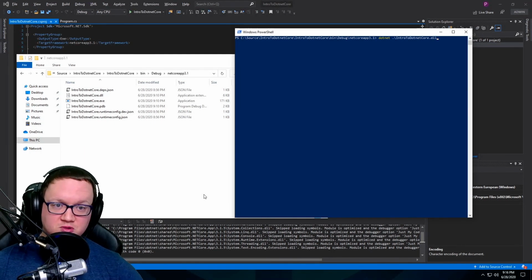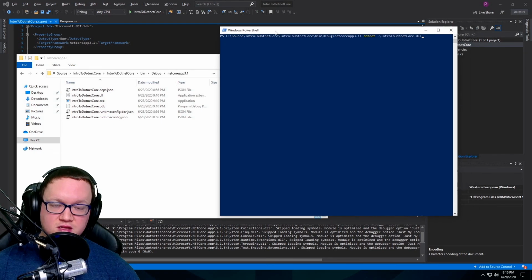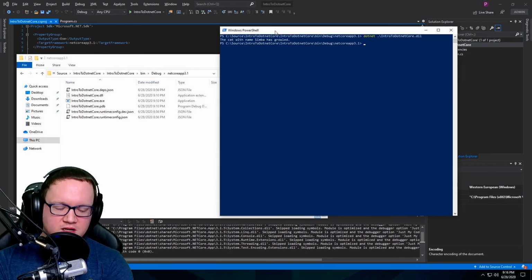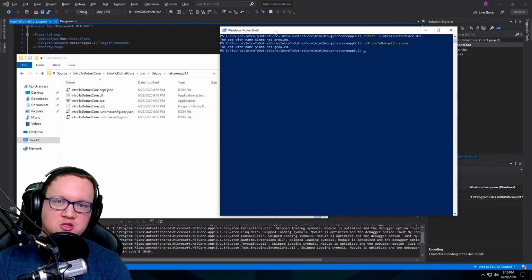In our particular example, we have a DLL file which contains the common intermediate language, and we can use a .NET runtime within the .NET CLI to run it. Intro to .NET Core DLL, like this: dotnet and then the DLL. The cat with the name Simba has growled. This runs the application. On Windows, in fact, you also have access to the exe by default, which is Intro to .NET Core, like that, and it will do the same thing. This runs within the context of Windows itself, and only for Windows.